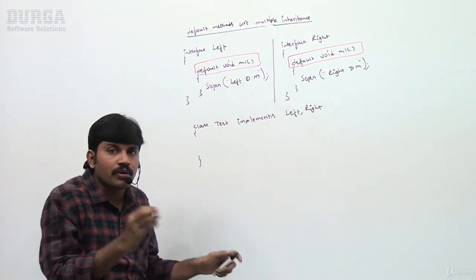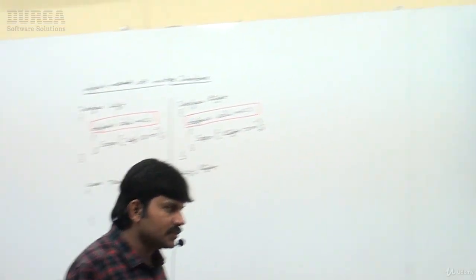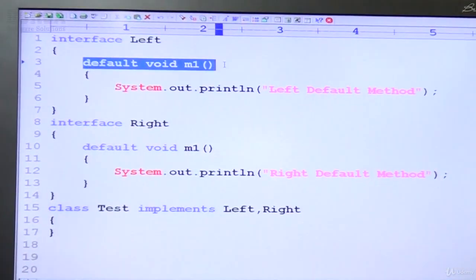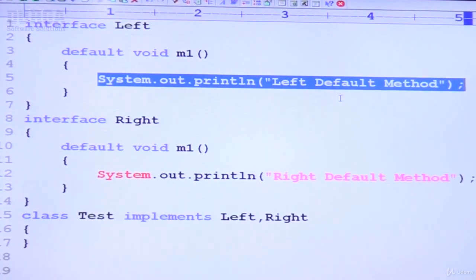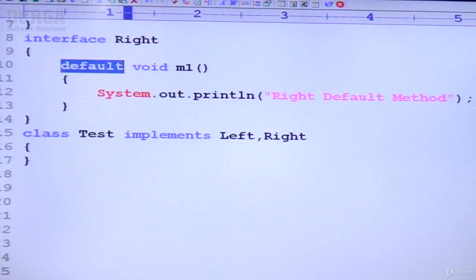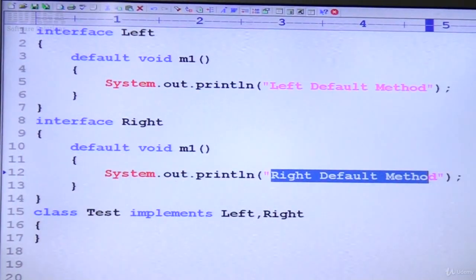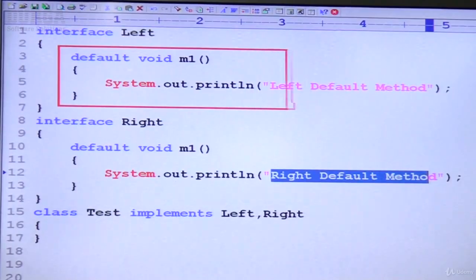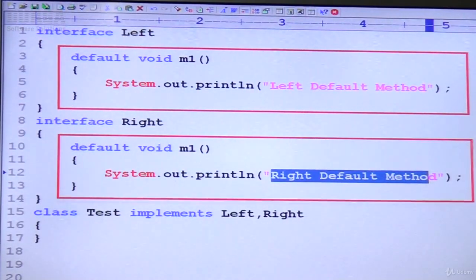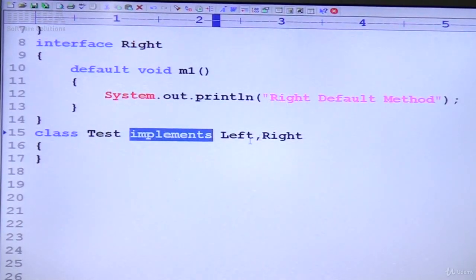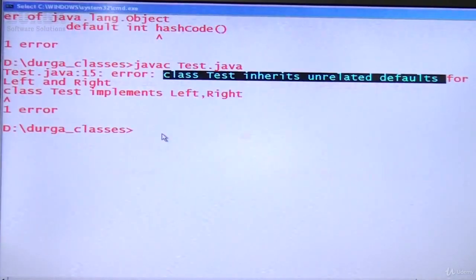First, let me execute and show the problem, right? Have a look once. Here I am taking interface Left with default void m1, System.out.println("Left default method"). Similarly, interface Right, default void m1, "Right default method". Have you observed both interfaces have the same signatures? If you observe this one and this one, the same signatures are available. Now if I implement class Test implements Left, Right, immediately the compiler will give an error.